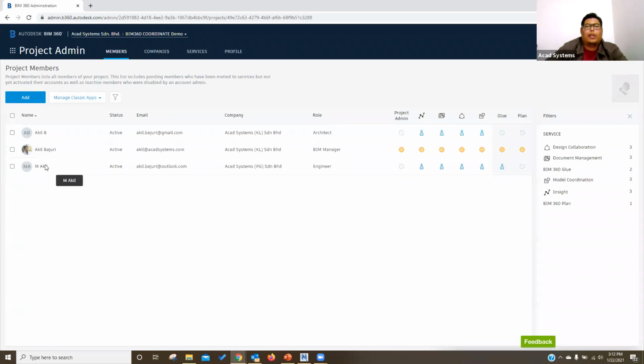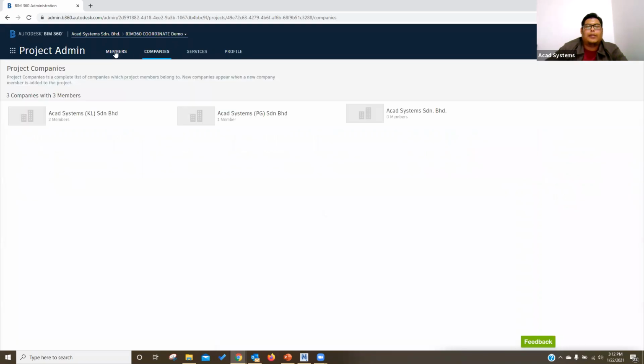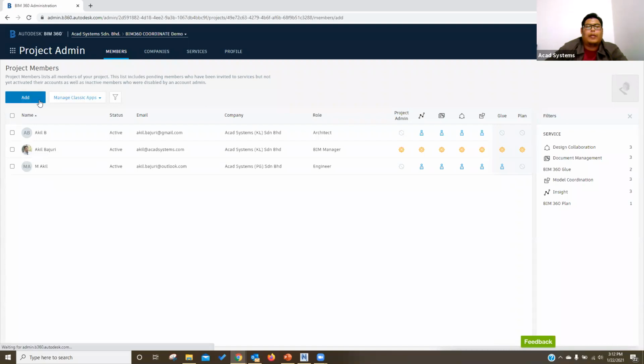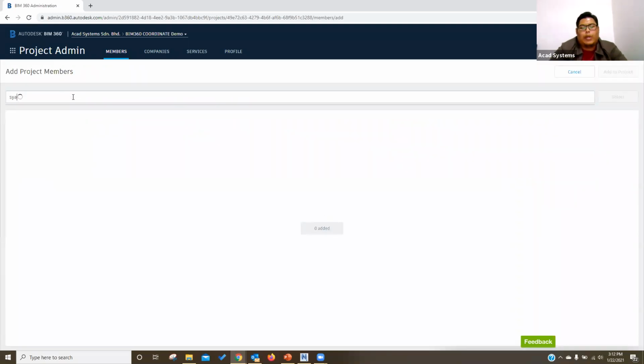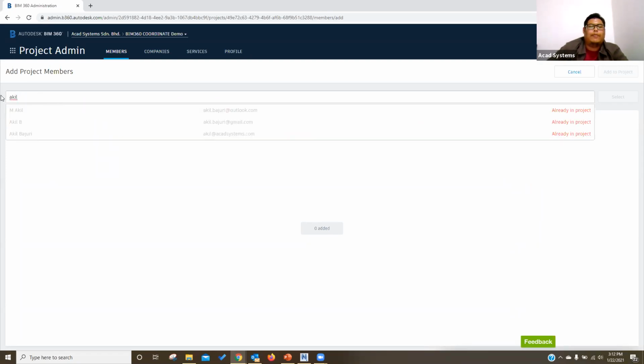Once you have created the project, what you need to do next is add the project members and companies. If you have registered companies in the account, they will be listed here. So if you have 10 companies involved in the project, then 10 companies will be shown here. Most importantly, you have to add members. Say you wanted to add your members, and they are already all in the project. If you want to add more, you click here.